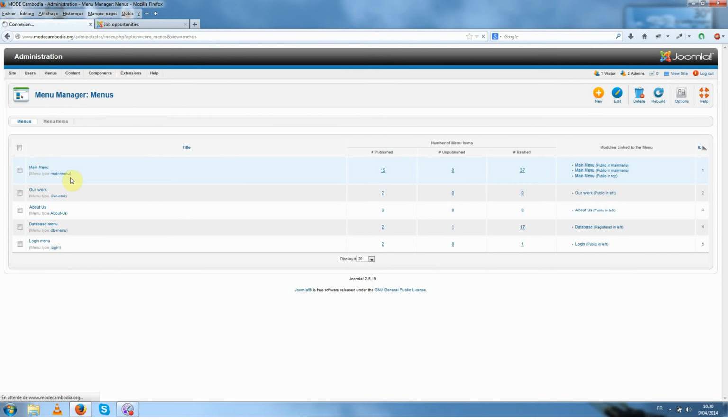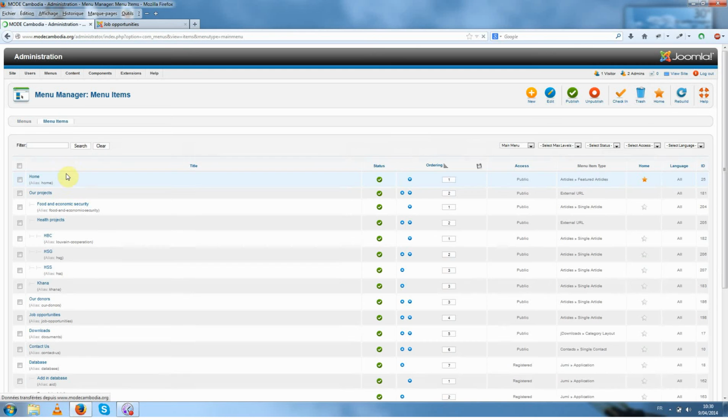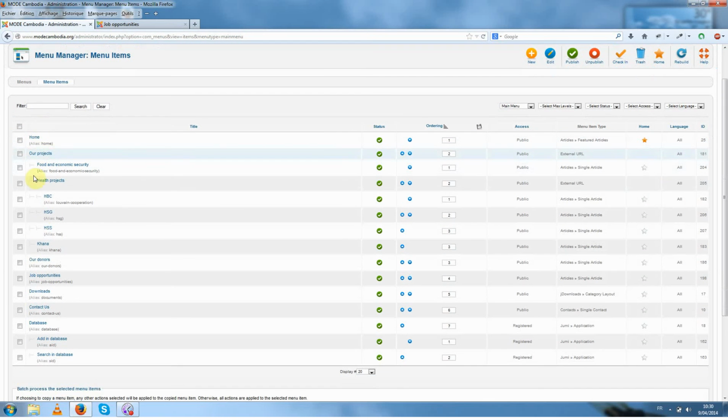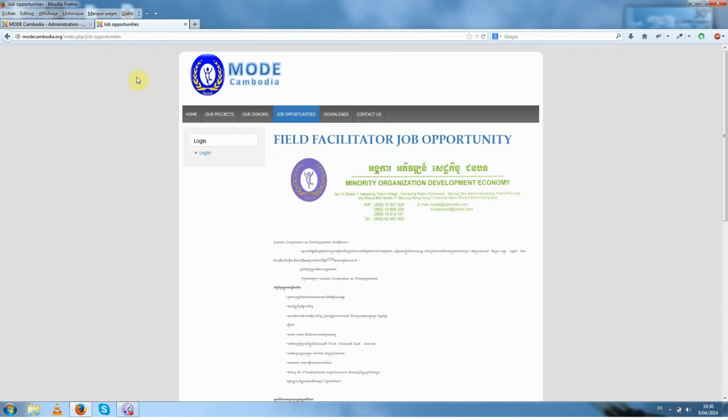So click on this one. When you click on this one, you have all the buttons of the menu. For example, you can see home or projects or donors. Okay.